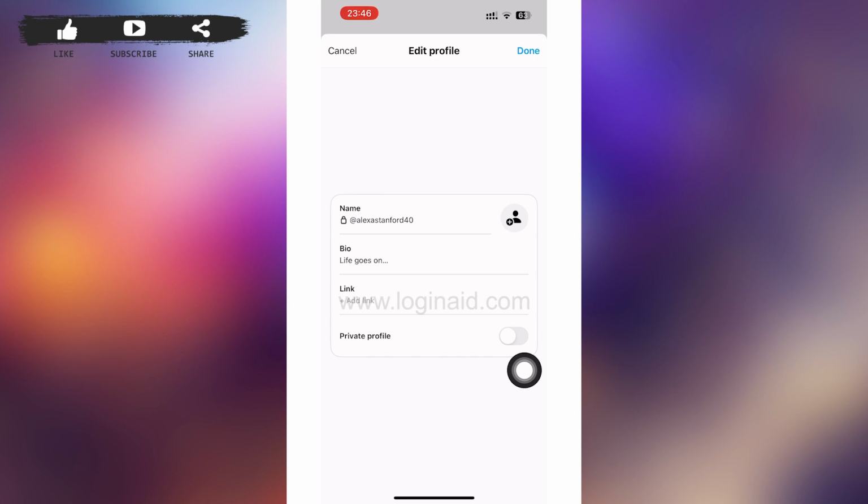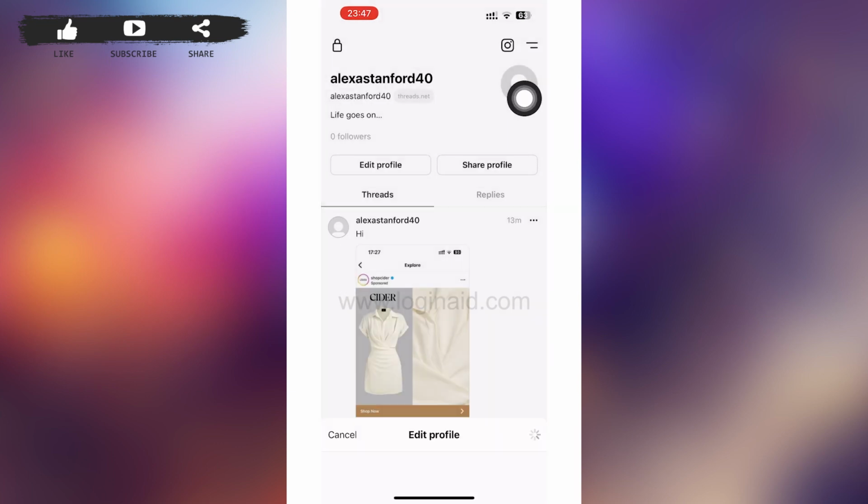You'll have to turn on the toggle button and then your profile will be private. Tap on done, which is on the right upper corner of your screen. Then your account is private.